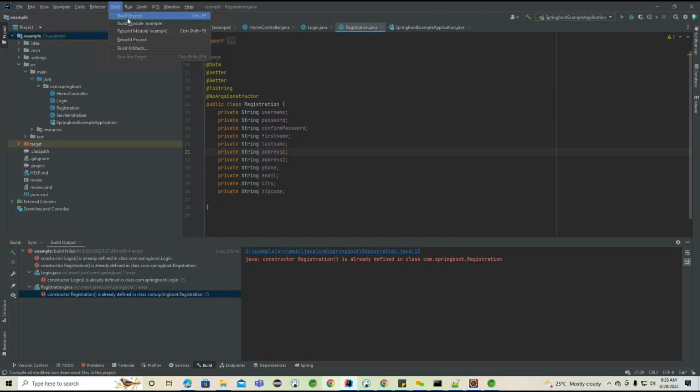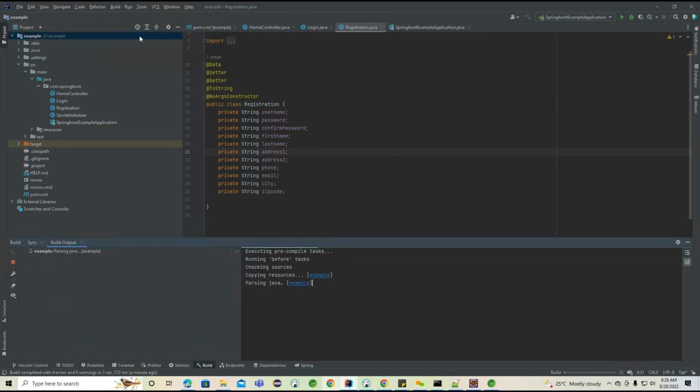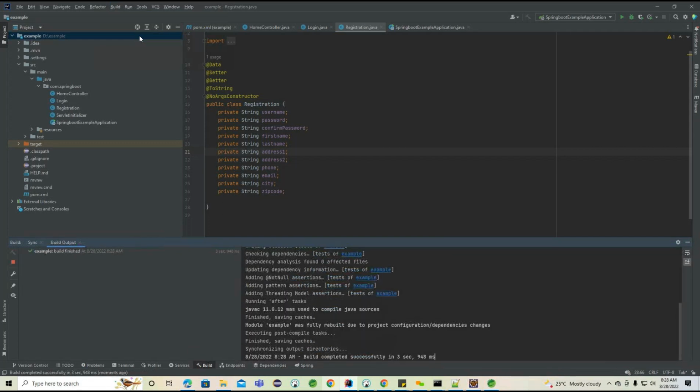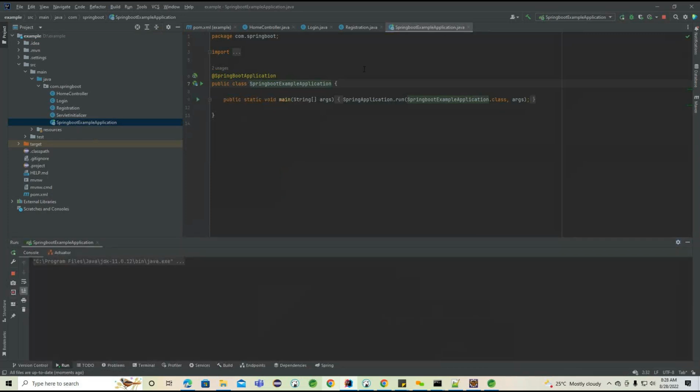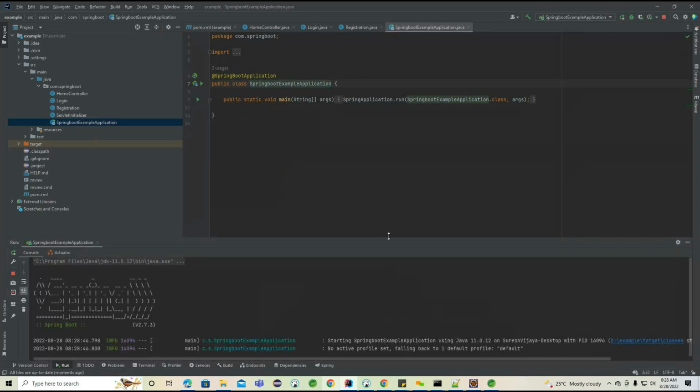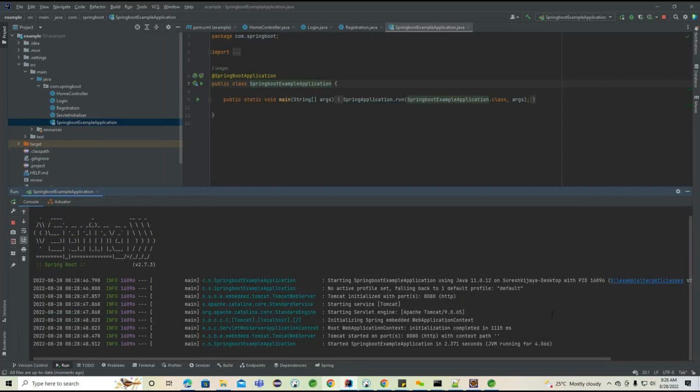Because of IntelliJ, it will give you fast performance compared to STS or this particular Eclipse. Now you can see the build also successfully completed. Now finally, we'll go to this application. We'll run the application directly here, from the main method, we are trying to start our application. Now you can see the application is starting successfully.